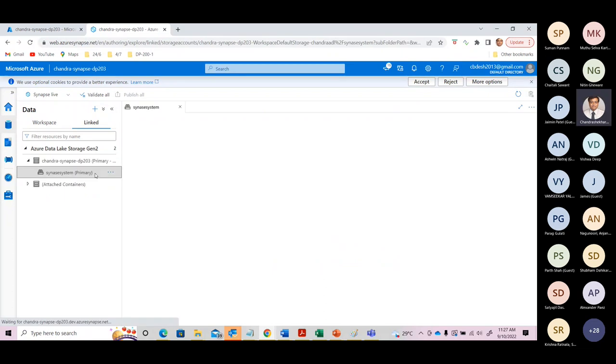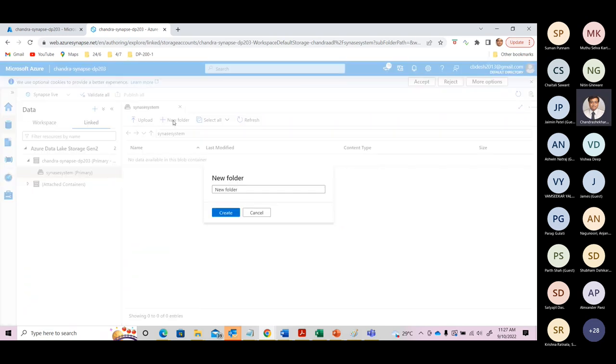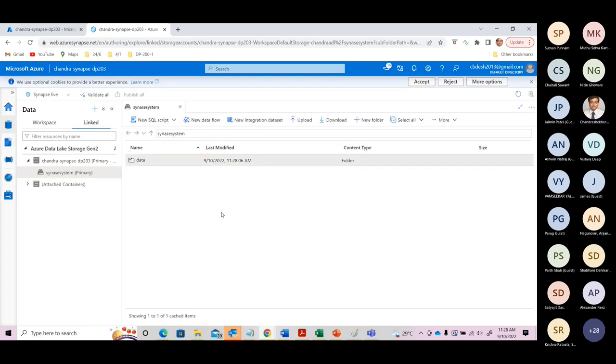But remember, there is no way I can create a container here. Let me just try clicking on new folder. Does it create a container? Maybe I want to create one container with an MCI data, clicking on create, and thereby I have asked it to create a container there.